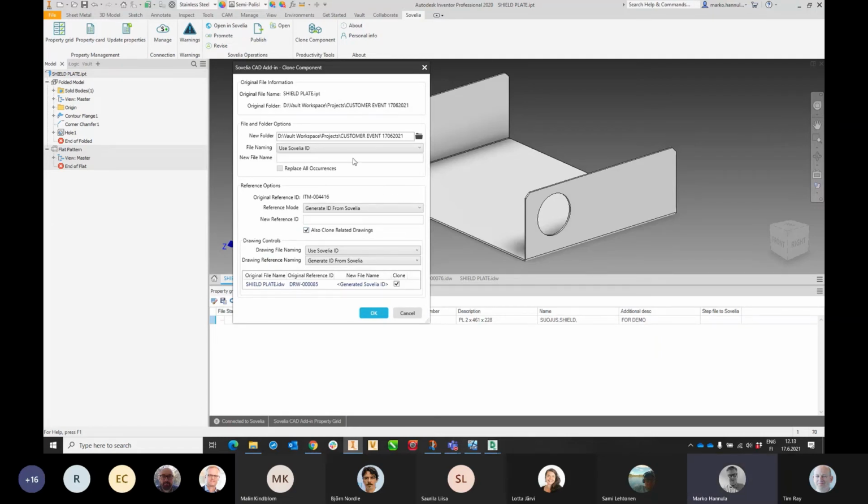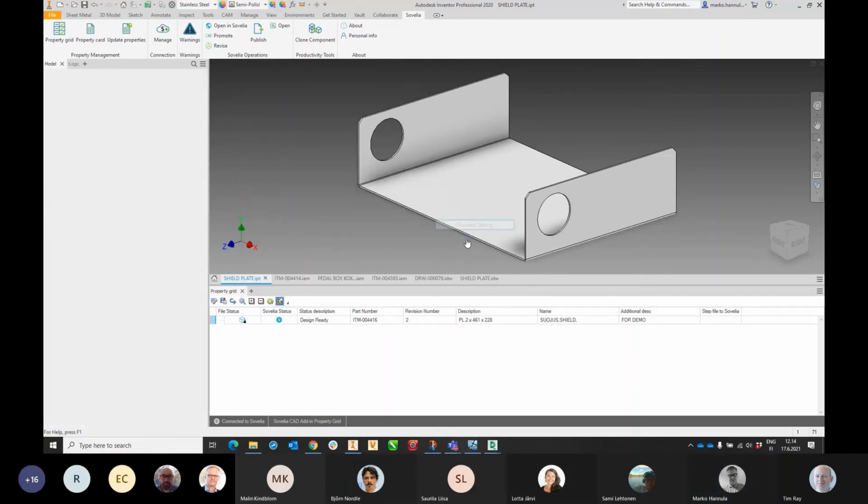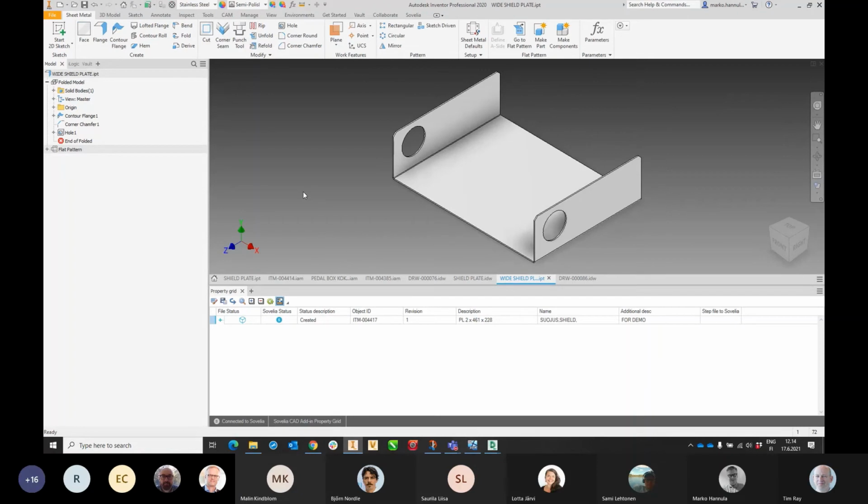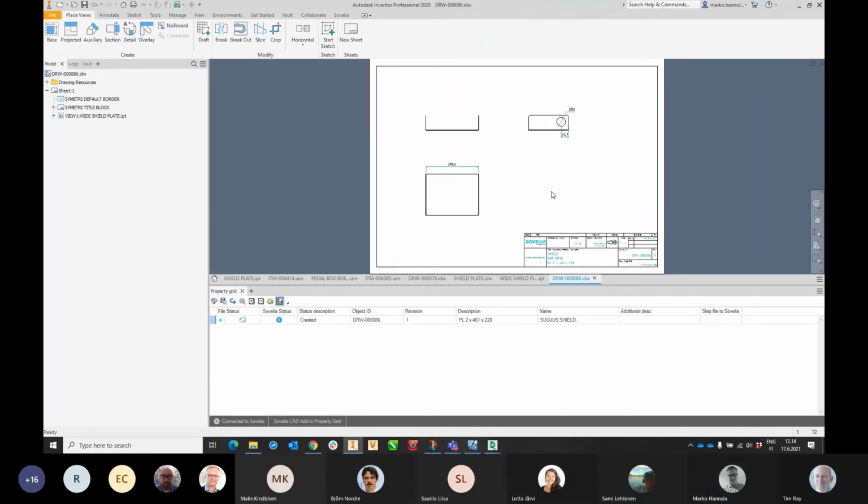So now I'm going to take a copy. I'm going to tell that this is white shield plate and UID for the drawing from Sovelia and so on. And now I'm going to hit OK. And what happens is that we have a cloned plate with new ID on created state, and we have cloned the drawing. We have copied those in Inventor, and we have cloned those in Sovelia, and of course all the relations are there.